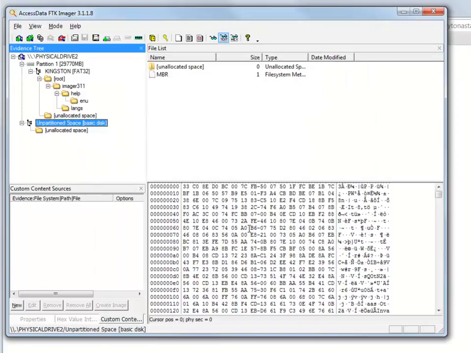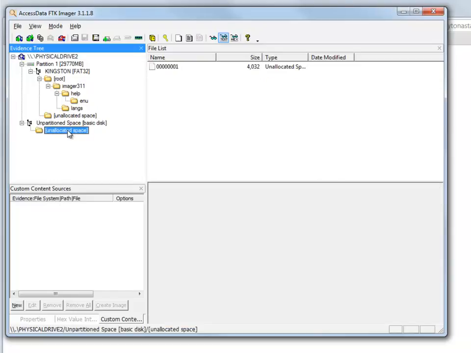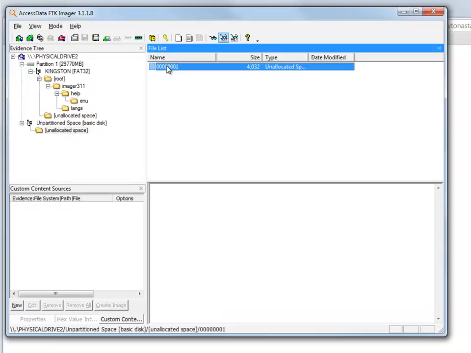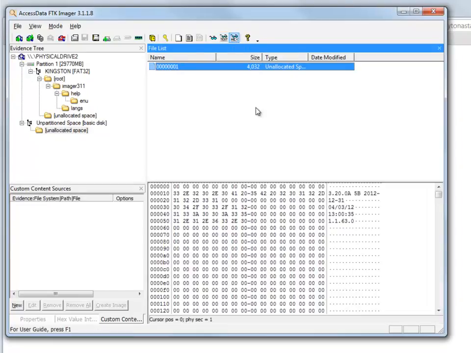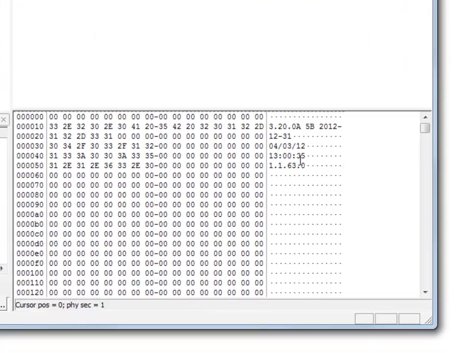If we wanted to look at the unpartitioned space, we can. Notice that there's also unallocated space. We can look, notice that it shows you the file size, and go back to hex, and you've got some interesting stuff in here. So that's unallocated space.